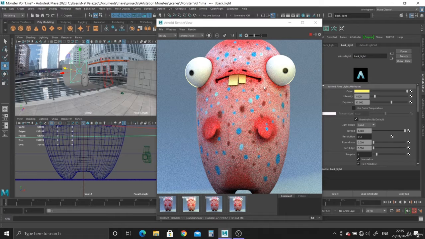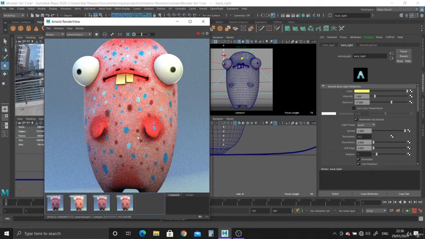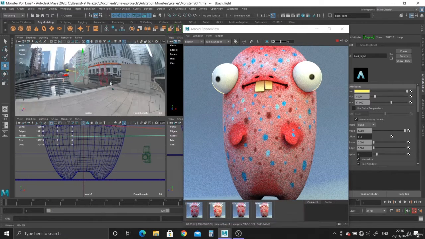Alright, so what we need to do is just figure out how to make this much better quality. Now, as you increase the quality, you're going to increase the rendering time. So I'm just going to show you basically what we need to do to increase the quality. And so the first thing, let's take a look at the lighting.